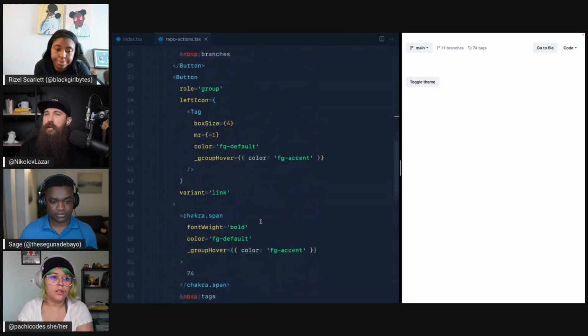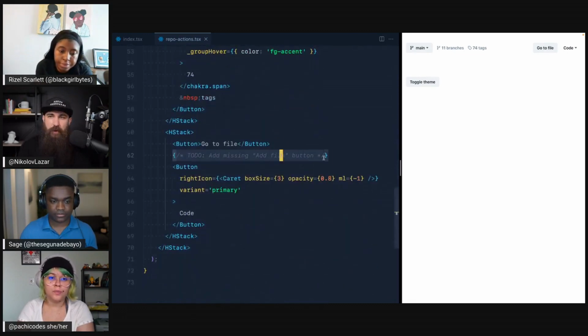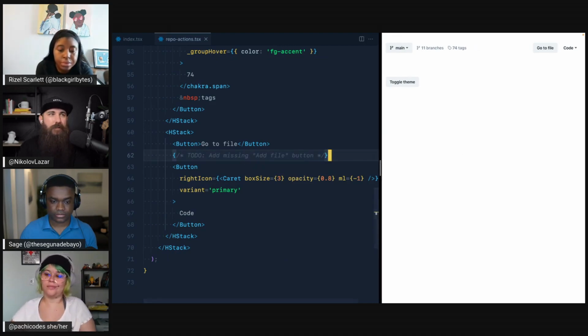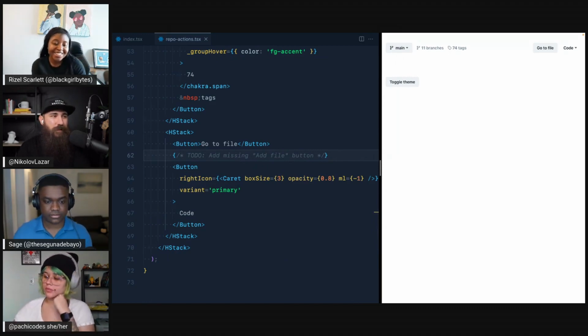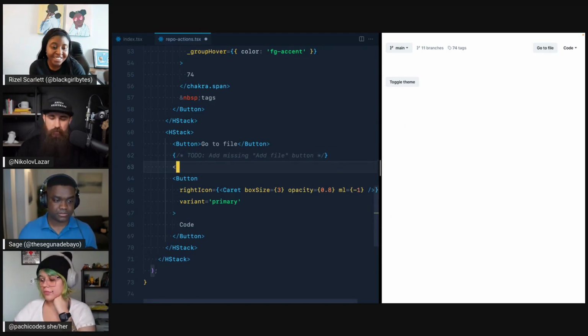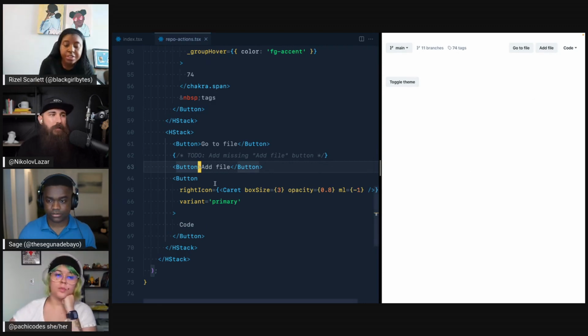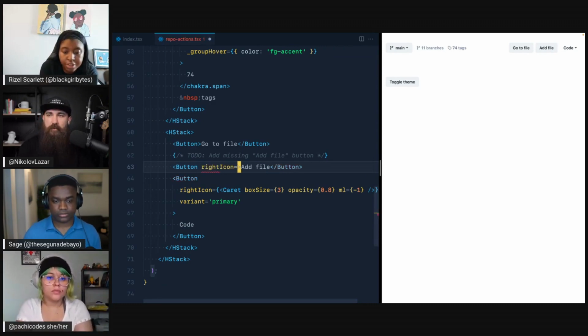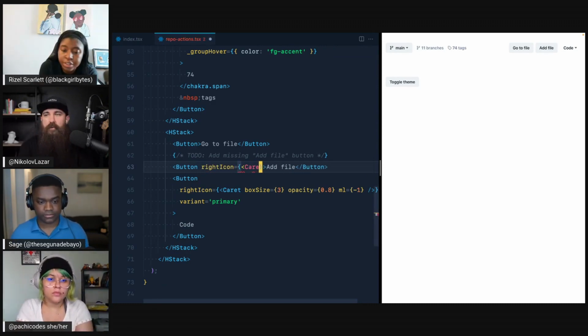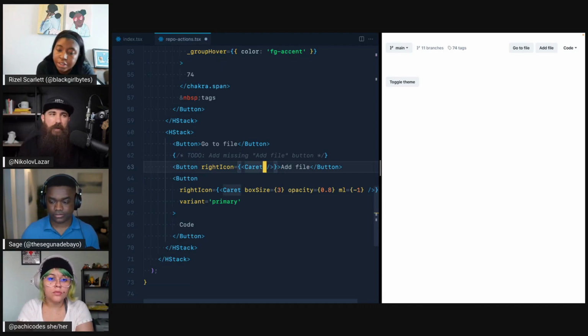Yeah. And if we scroll all the way to the bottom, we have a missing button, the add file. I'm not sure if you noticed that. I did that on purpose. So we are going to add the missing button. So yeah, we're just going to add a button. We'll write add file. We save this, we can see that we have the add file button appear at the top. We're going to set the right icon because we need the caret. I already imported the caret icon from the top.